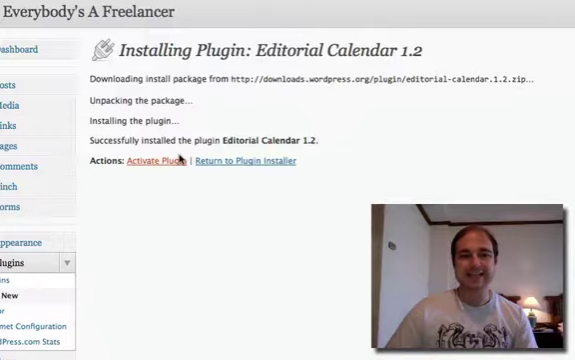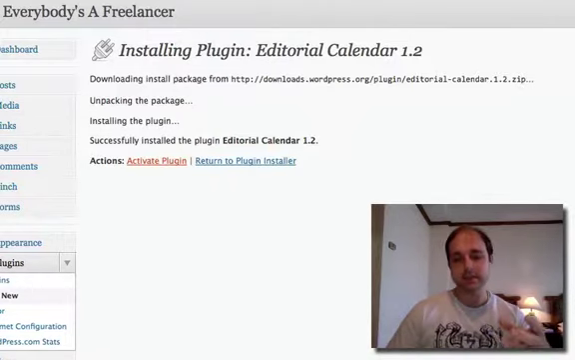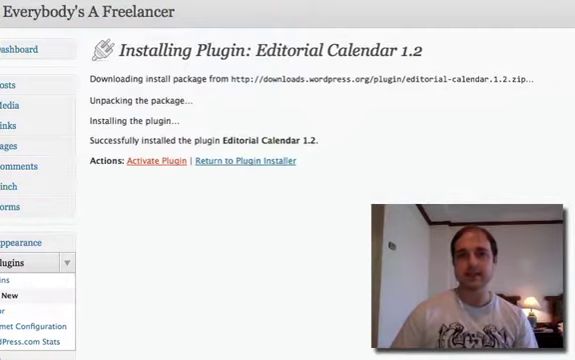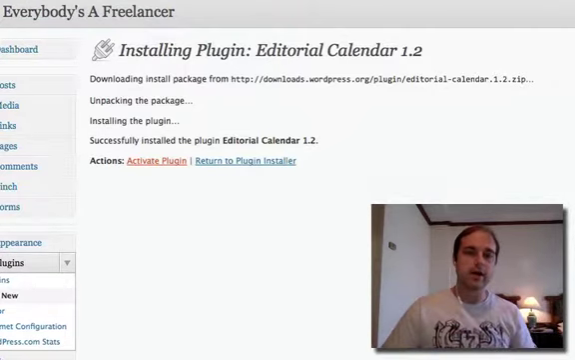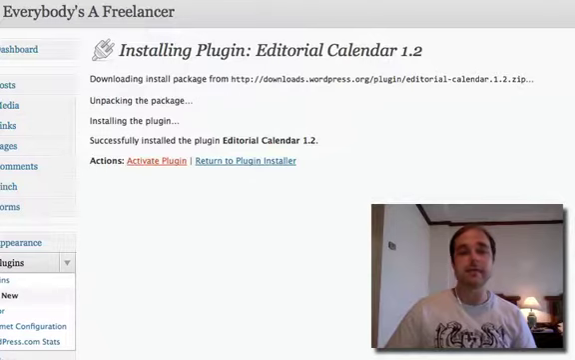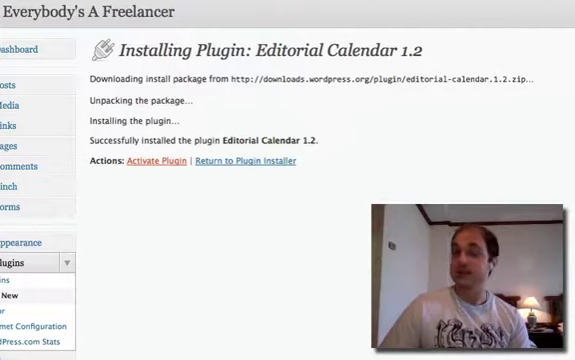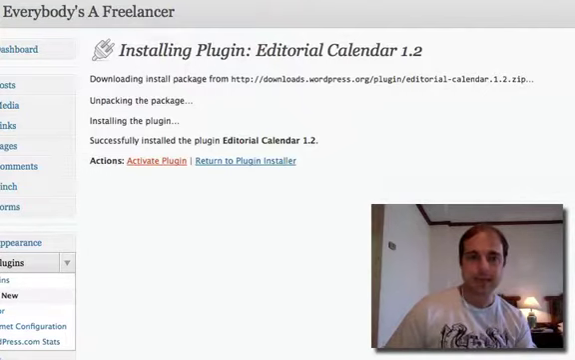We click on the Activate Plugin link, and what that does is, once a plugin is installed in WordPress, it's not activated right off the bat. And there's a reason for that, mainly because we might want to just go ahead and install a bunch of plugins, but the more plugins you have active on your WordPress site, sometimes the slower it can be.